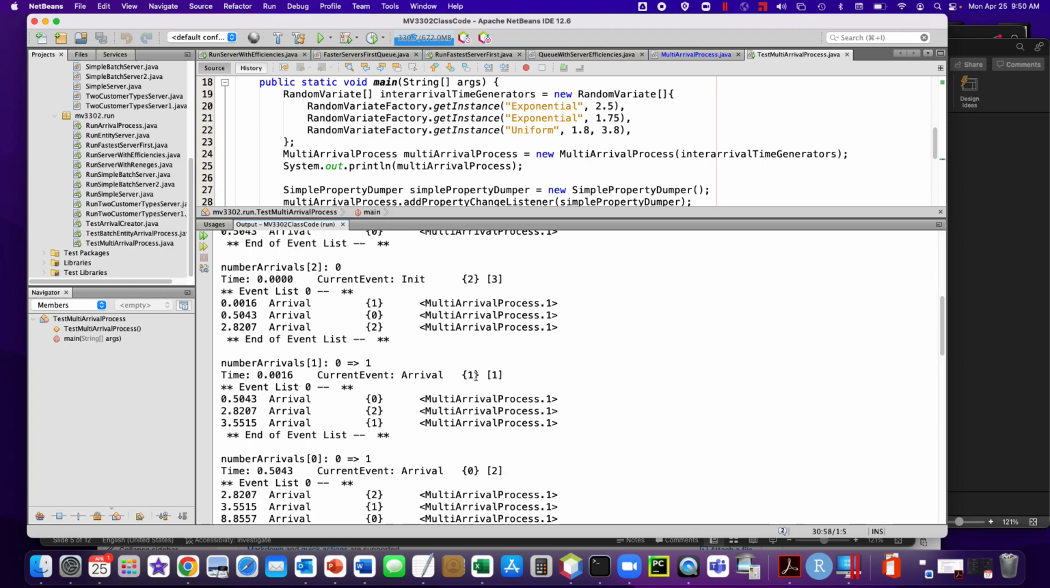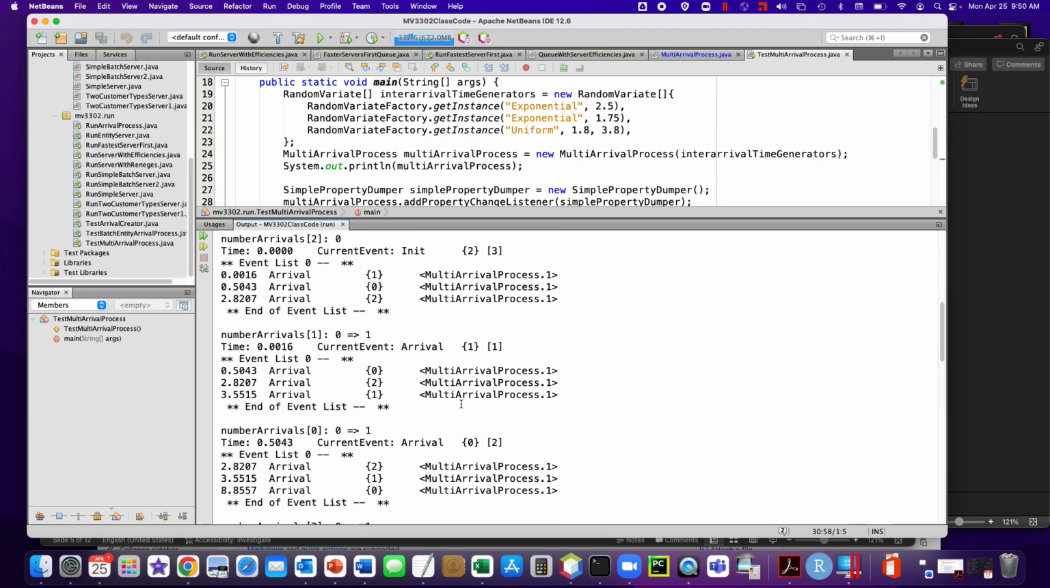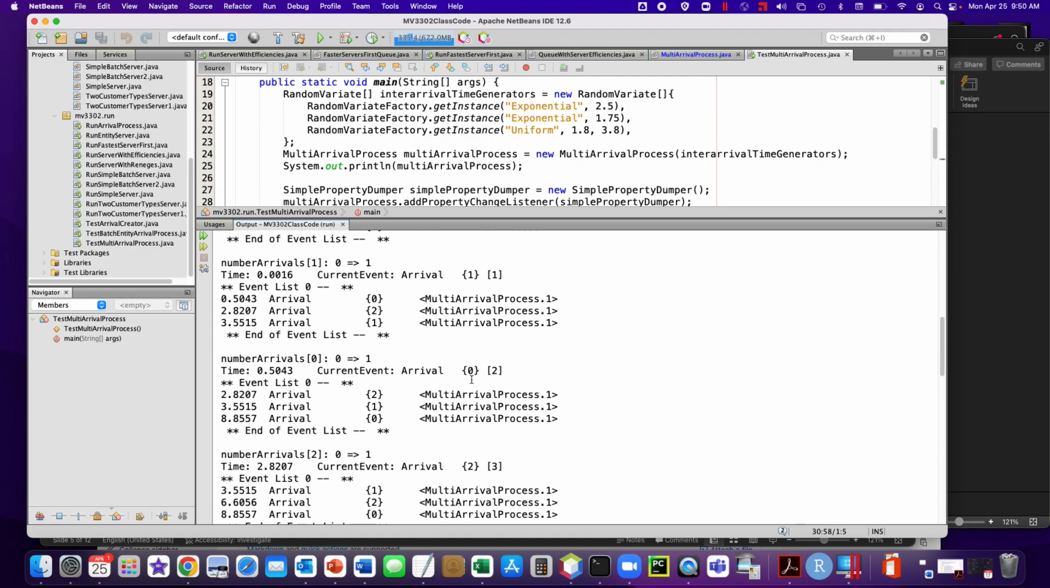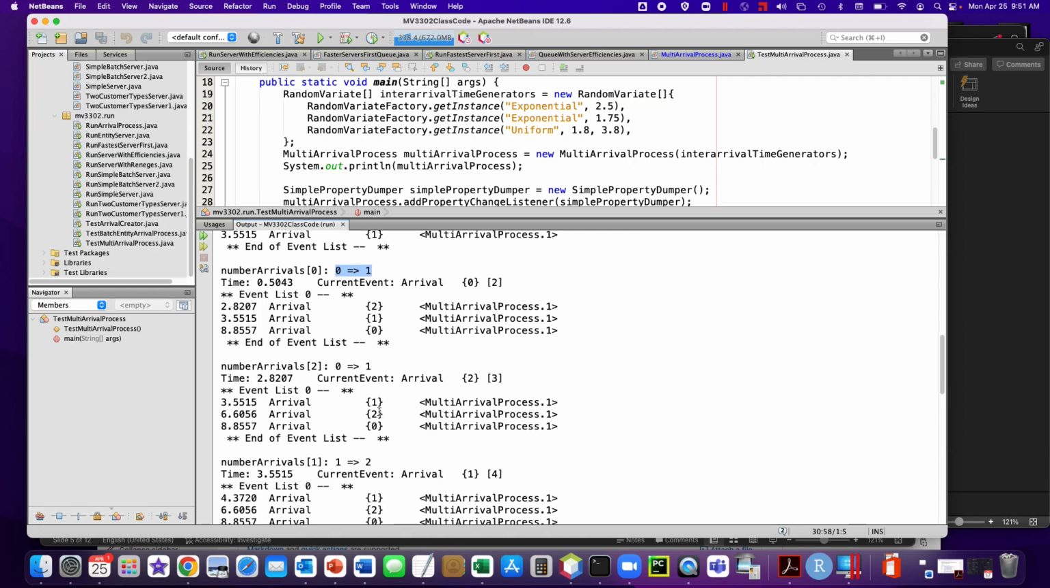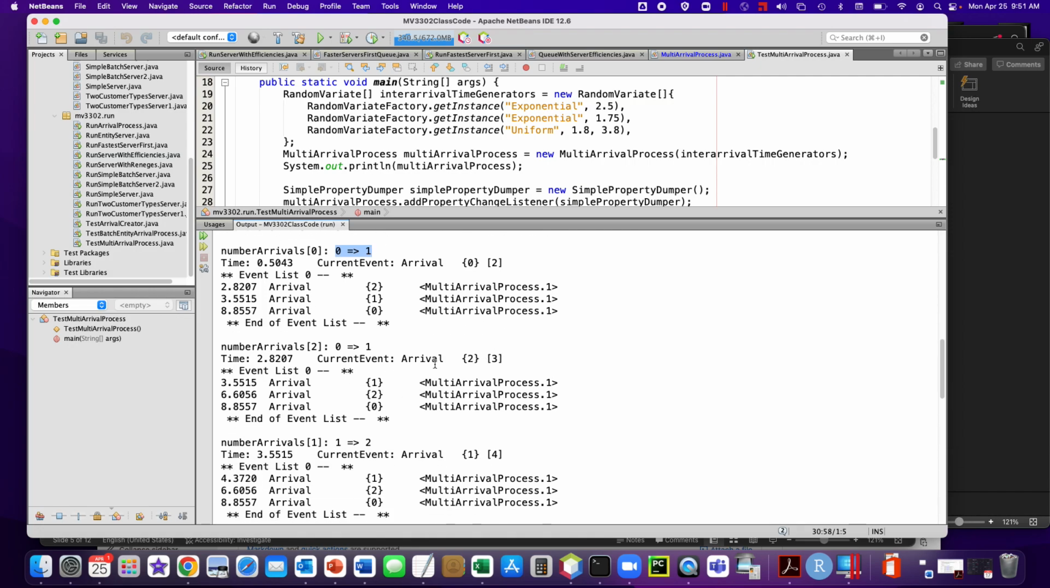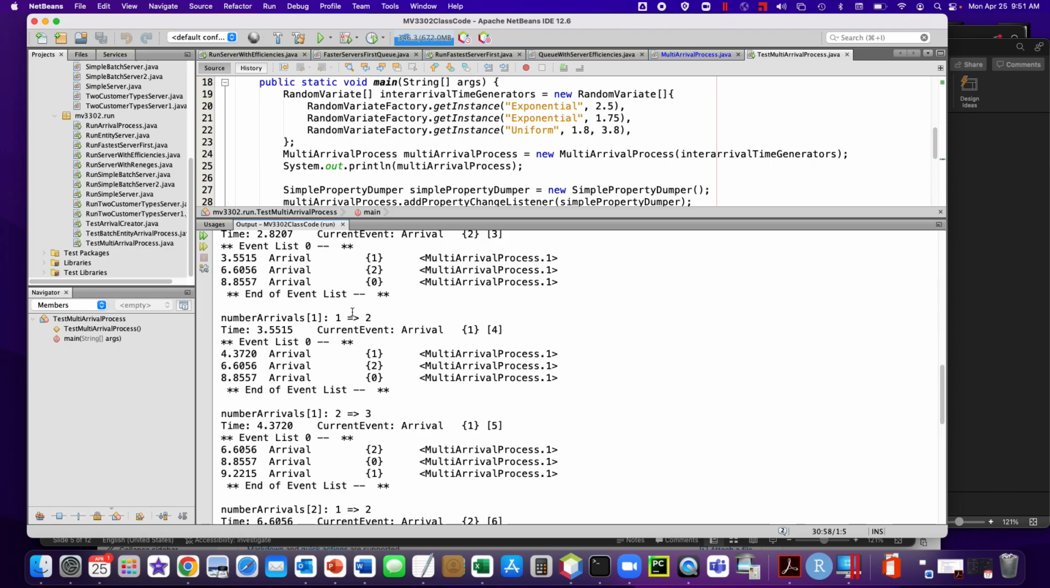Now arrival 1 happens, and so the number of arrivals for 1 goes from 0 to 1. And then arrival 0. So what we're doing is just verifying that we're getting the right state transitions for the right states.